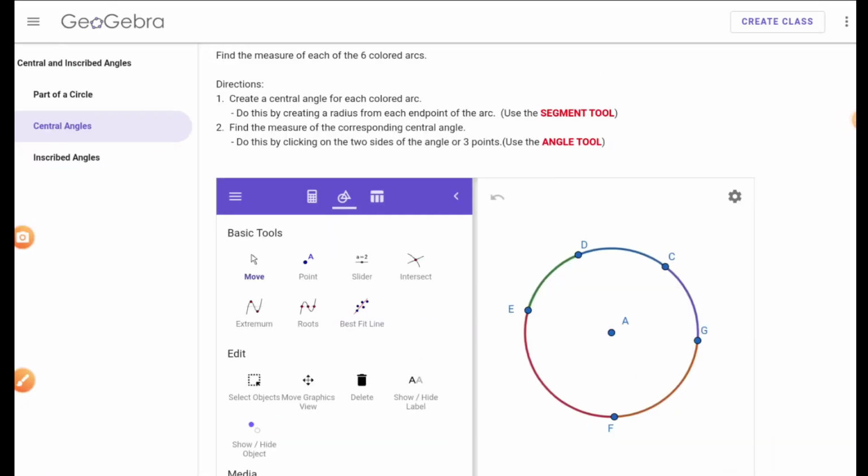So let's try this one. It says find the measure of each of the 6 colored arcs. So we have 6 colored arcs. I have like an orange, a red, a green, a blue, and a purple, I think.